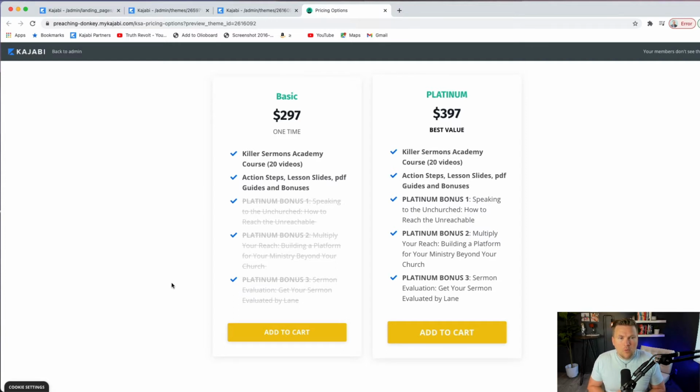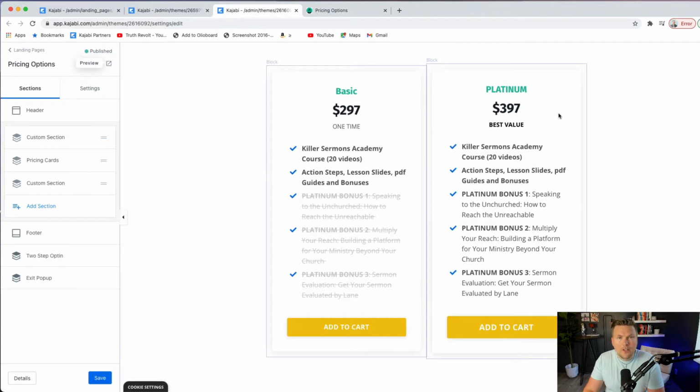Which one? Well, the basic is going to give me the whole course, and I'm going to get the action steps and lesson slides and PDF guides and bonuses for $297. But for just $100 more, I'm getting these 3 platinum bonuses. And what I have found is that most people end up going with the more expensive option because it's not that much more money to pay the extra $100 and get all of that, including an evaluation bonus where they actually are going to hear from me directly, where I'm going to evaluate their message.